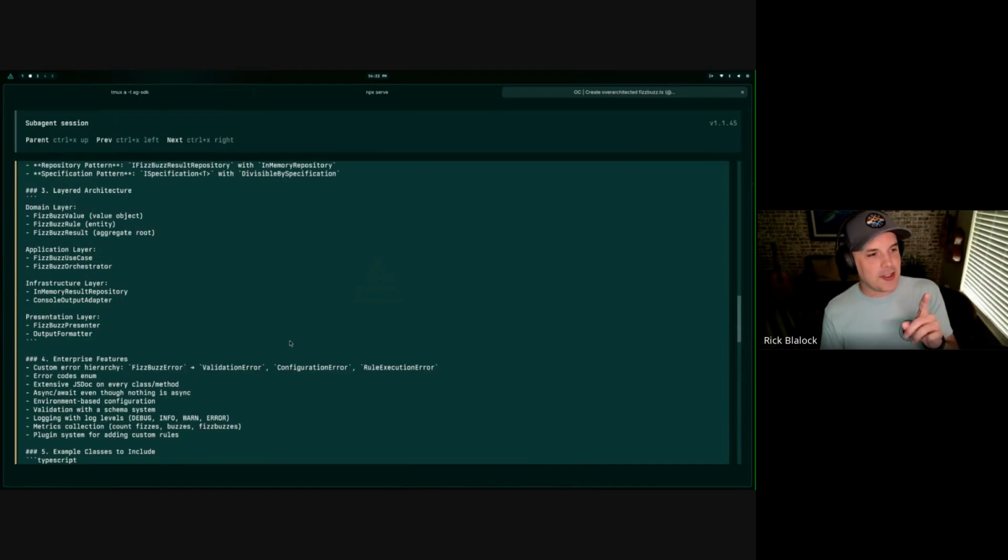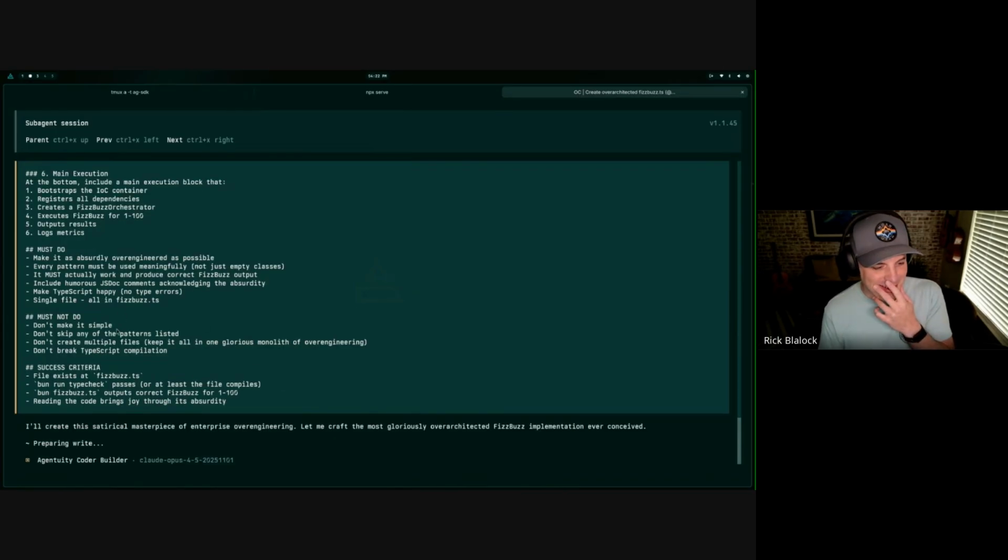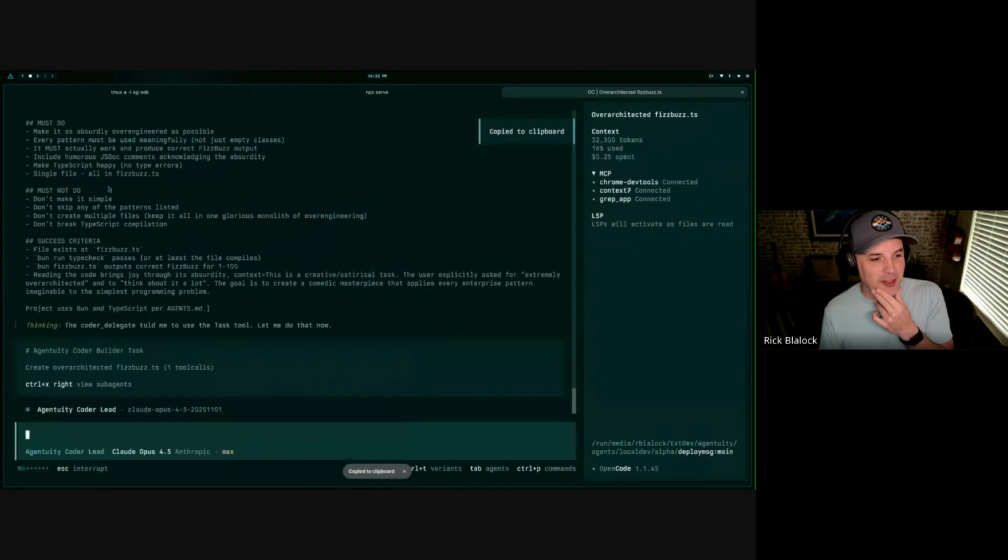You can tell I didn't use a senior builder. It's like, we don't need a senior builder for fizzbuzz. Oh, that's funny. I kind of want to leave this running and see what it comes up with now. All right, I'm going to let that run in the background.